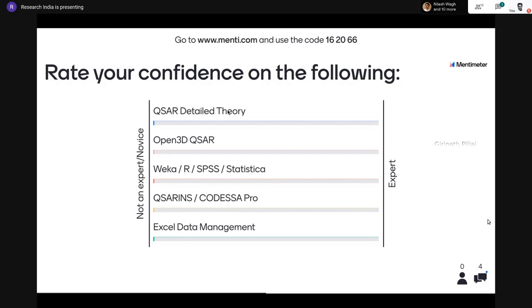Going to the next one, this is just to understand what your confidence level is on a certain area that you're looking at. For example, QSAR, a detailed understanding of its theory. You have to rate it from 1 to 5. You can rate all of them, not only one.